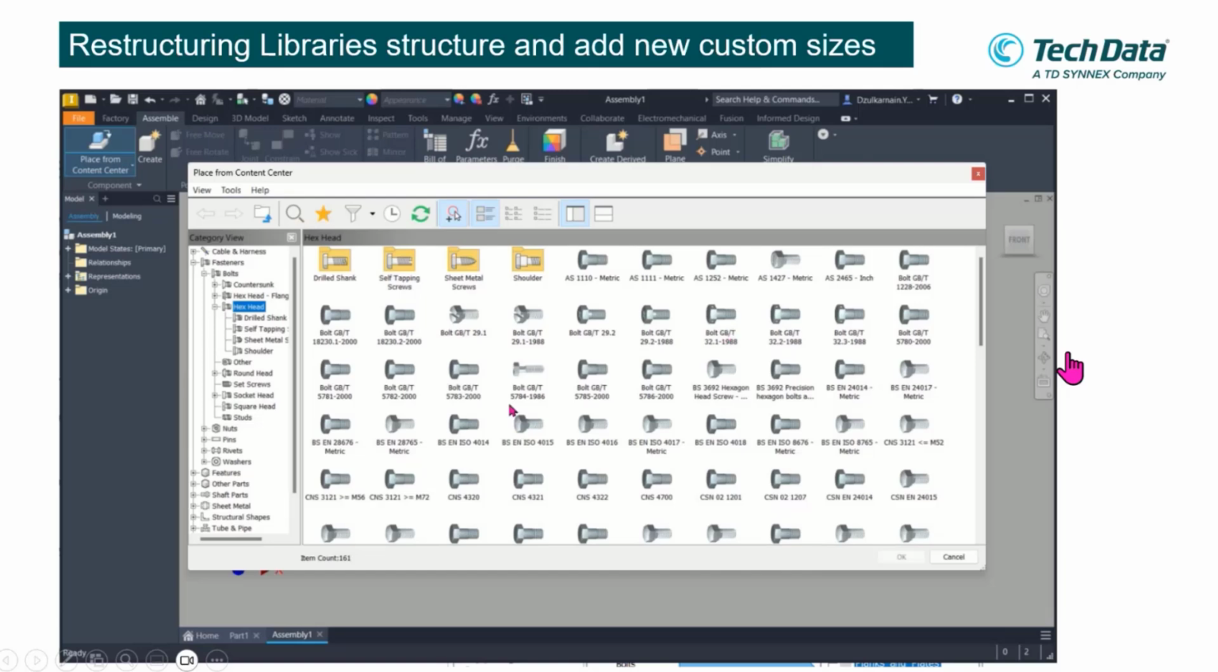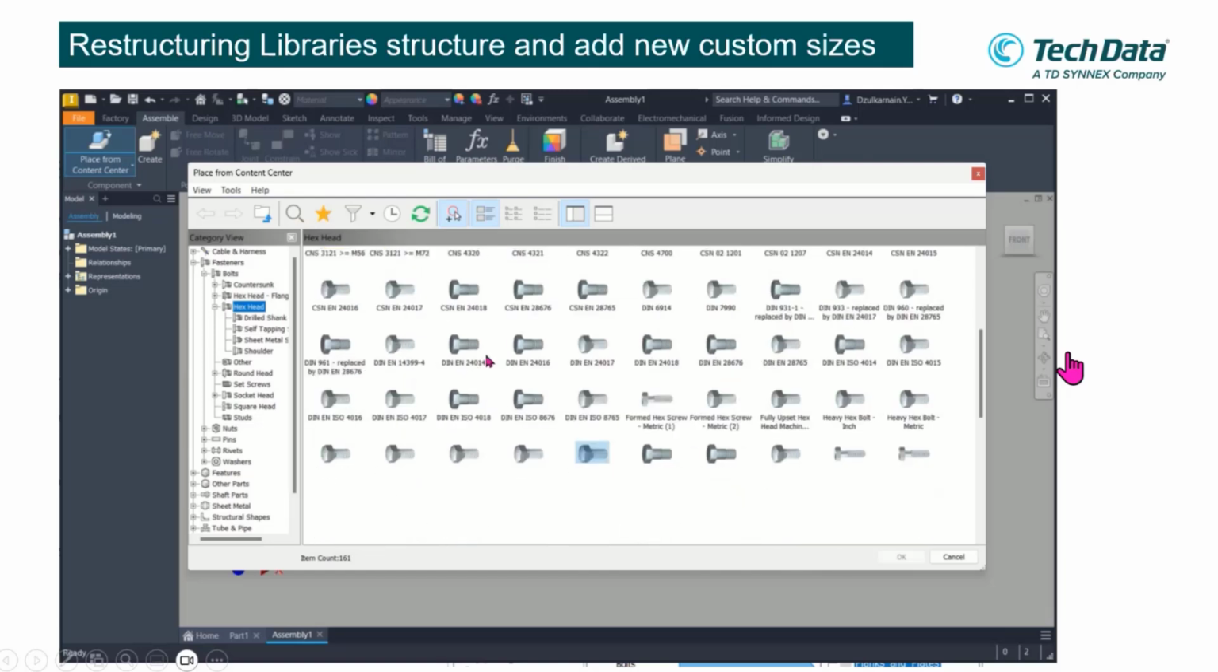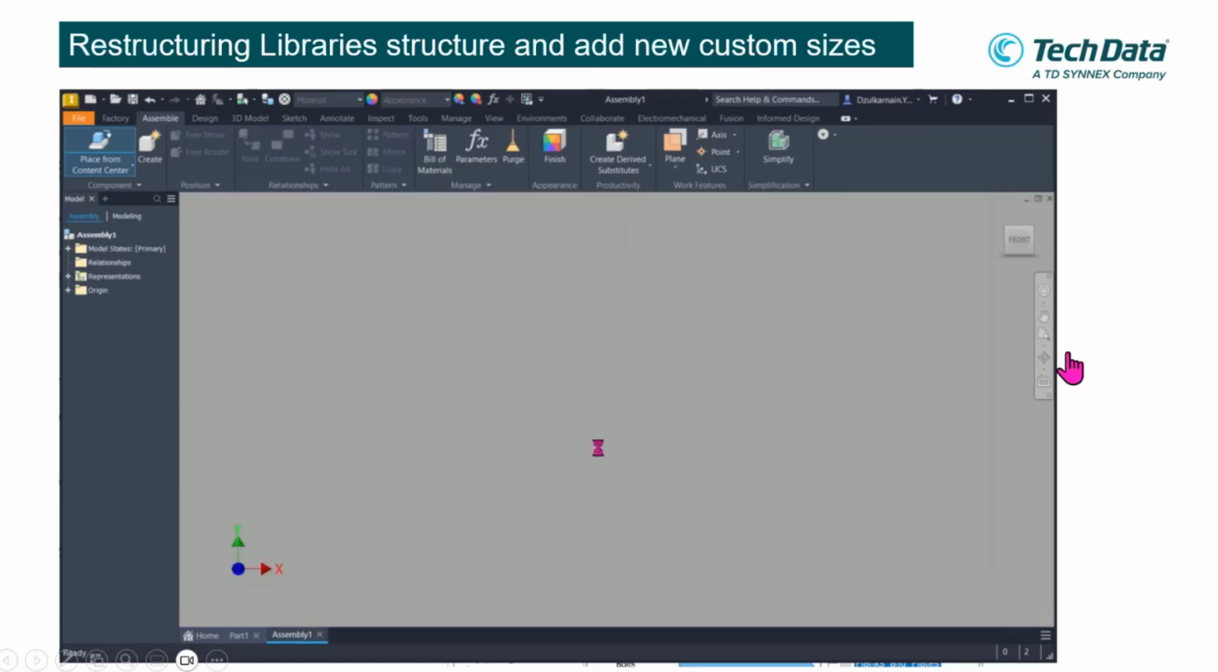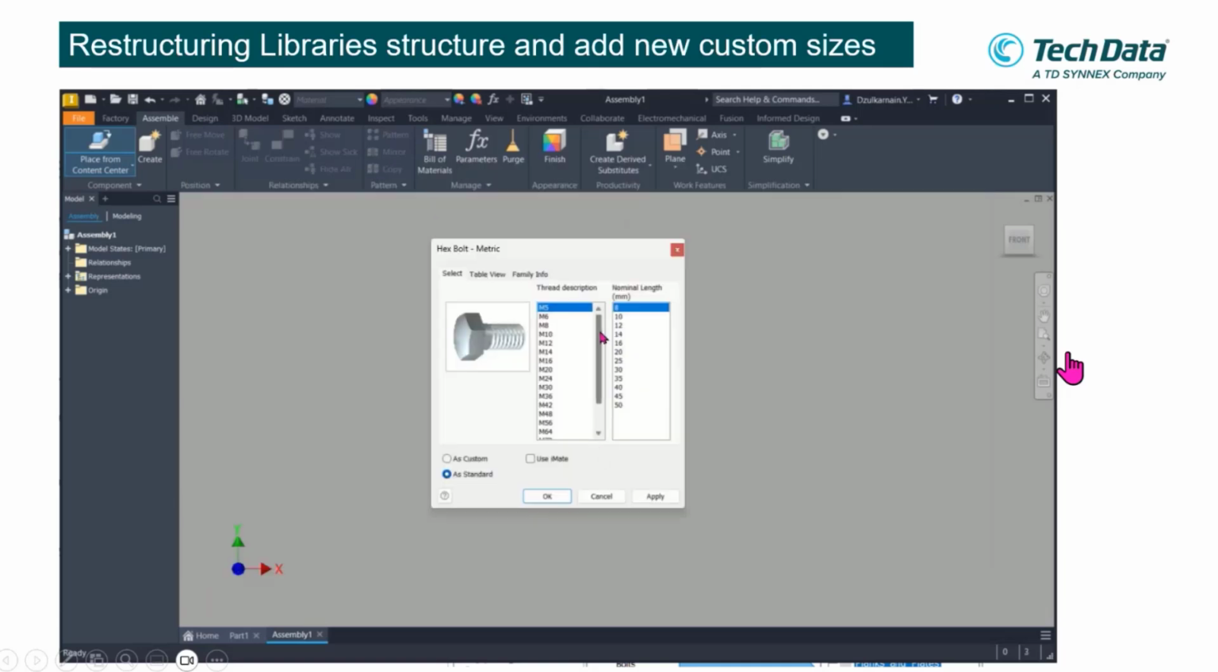Then look for the same parts. In this case, hex bolt metric. Let's just add it and look at the size. Just now we made changes to M72. M72, and you can see there's a new nominal length, 170, the one that we just created. So apply.